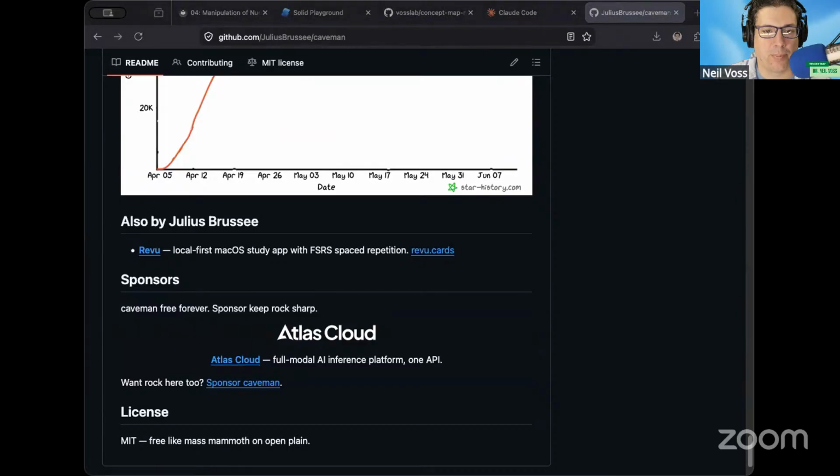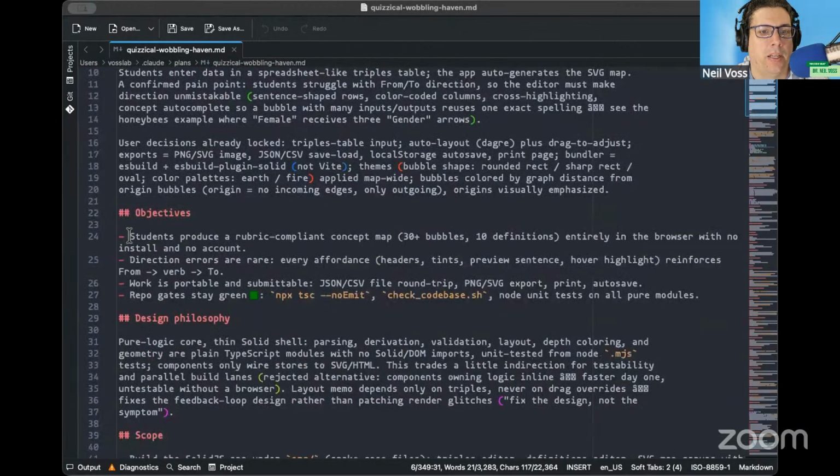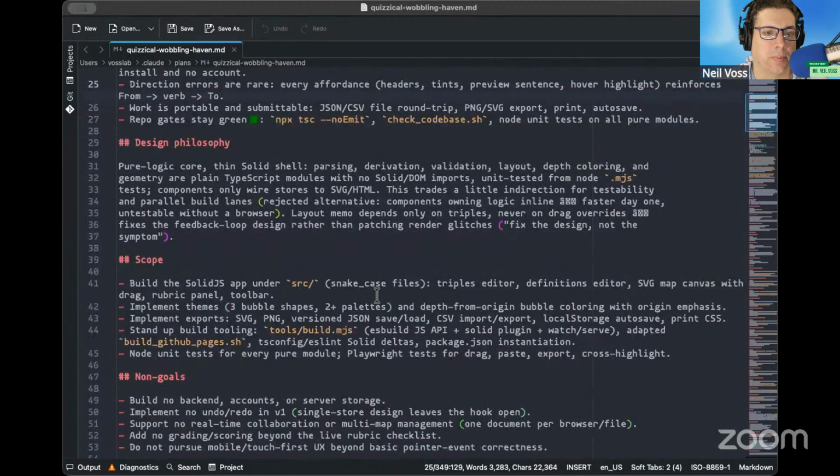Good news, our plan is now done. Let's take a look at it. I have a very specific template that I require my Claude planning to follow, and it starts off with a context. Students in life sciences courses must build concept maps. An objective: produce a rubric-compliant concept map entirely in the browser with no install, no account. Direction errors are rare. Work is portable, submittable, so you can take it. Repo gates stay green. That's fine. It just means it passes the checks.